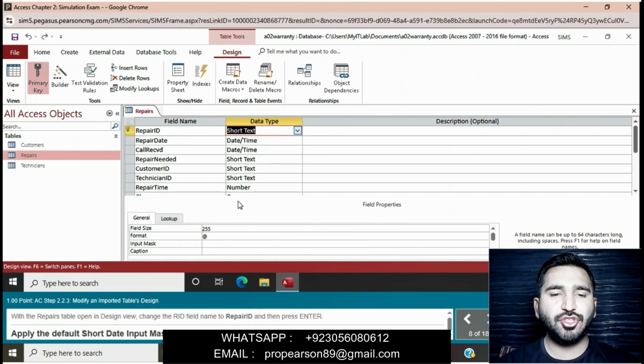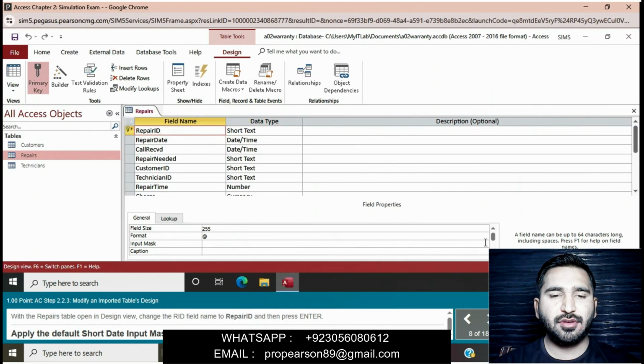Apply the default short date input mask to the repair date field. Okay, apply the short date input mask. Click on the date field, and then click on input mask, and then default input mask.